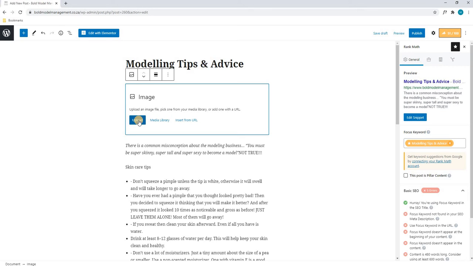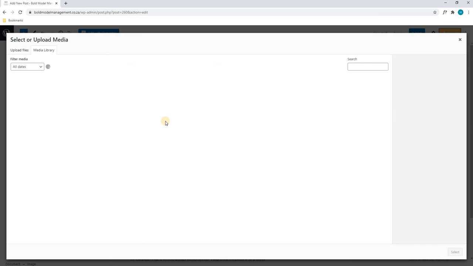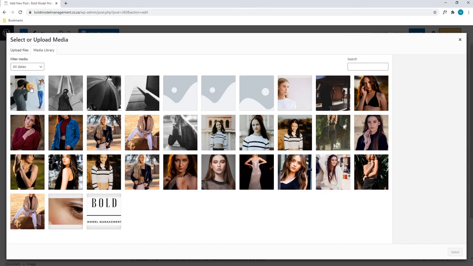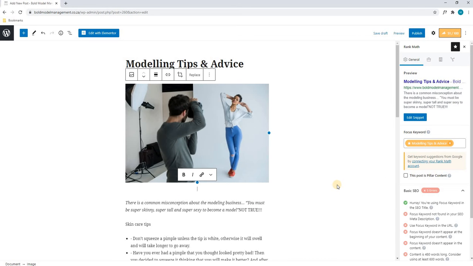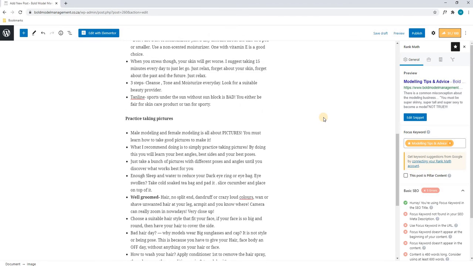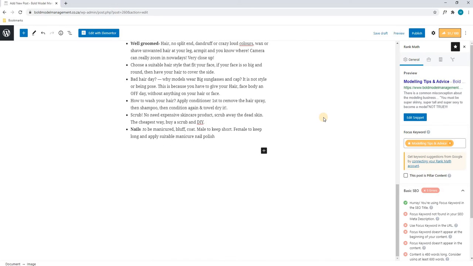Next, we can choose to upload a new image, add an image from our media library, or insert an image from a URL. I will select Media Library, as we have already uploaded the image for the featured image. Once I have selected the image, I will move to the bottom right and select the Select button. As you can see, it has now inserted the image. Scrolling down, we can run through and ensure that all the text is correct.